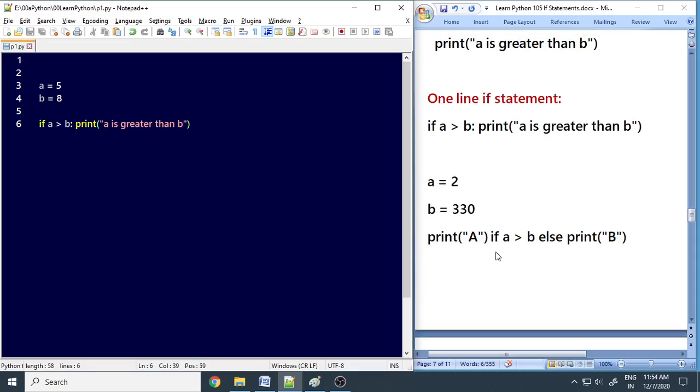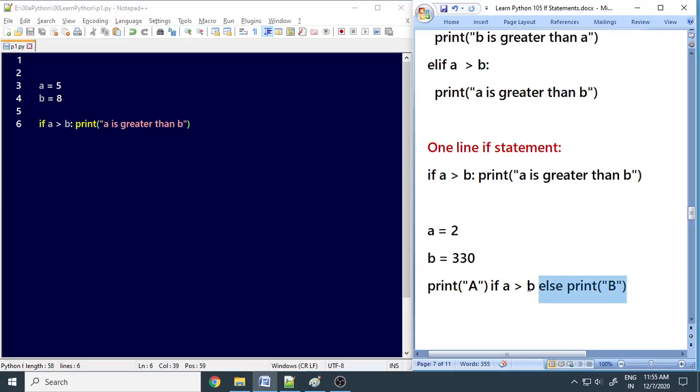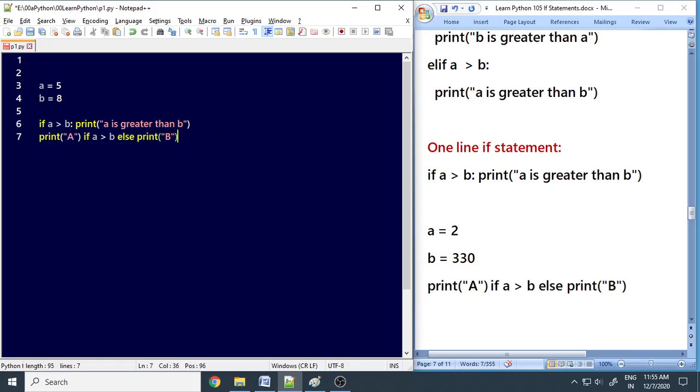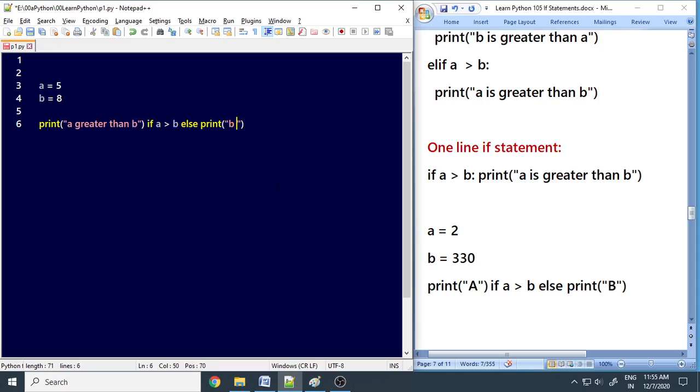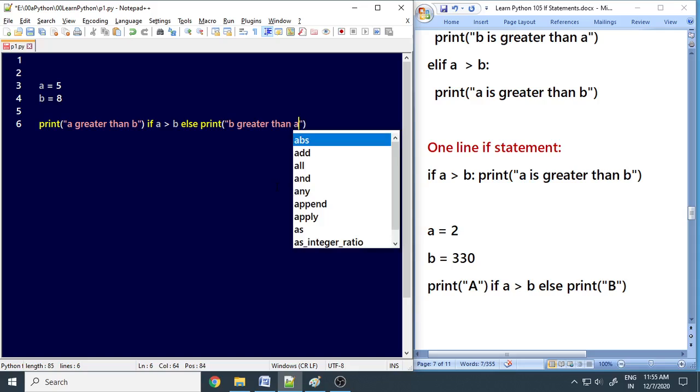Then what to do? So here is another option. In this case, first you will print A if A is greater than B, else print B. So instead of B, what you can say is A greater than B, we will write as A greater than B. Else we can say B greater than A. Fine. So both are there here.